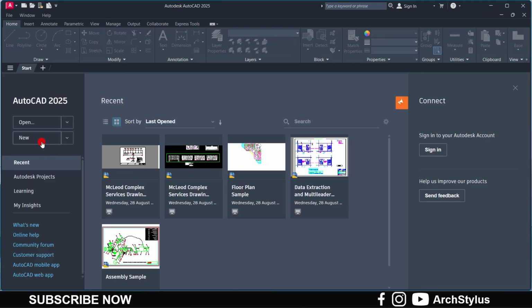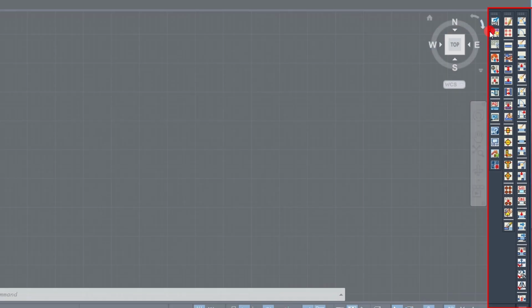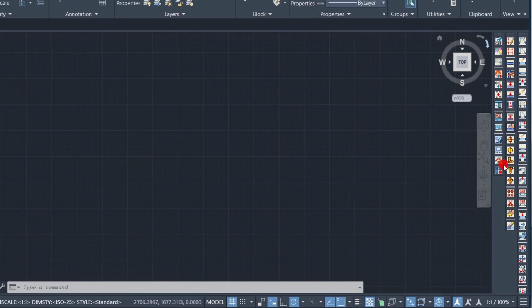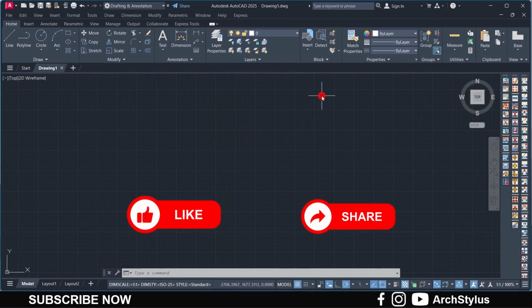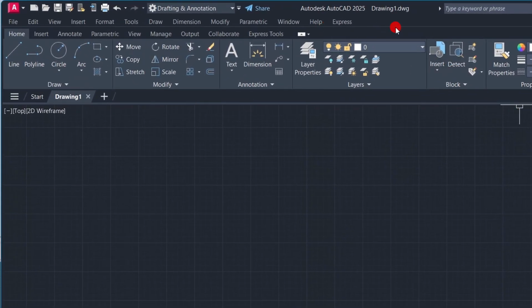Click on new. Okay, now you can see that the toolbar of YQArch is displaying here. So the YQArch plugin has been installed in AutoCAD 2025. But here we are not getting the display of YQArch. So how do you get the display of YQArch here?